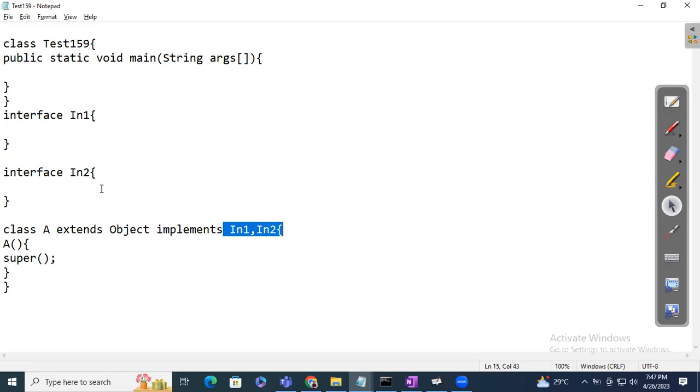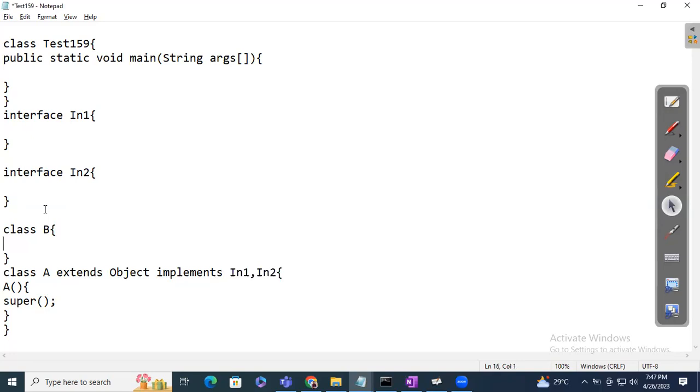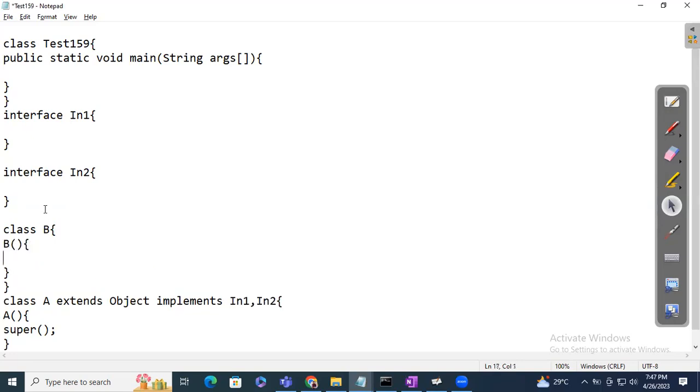Now, assume I have another class, class B. And B is having a default constructor.